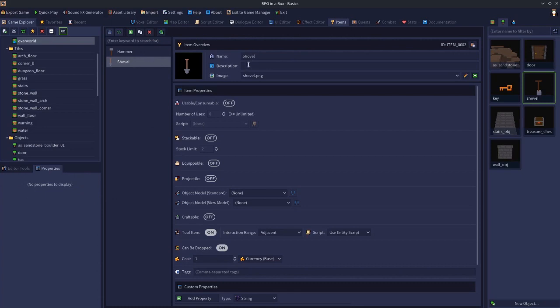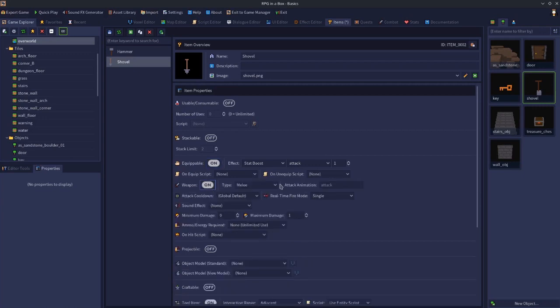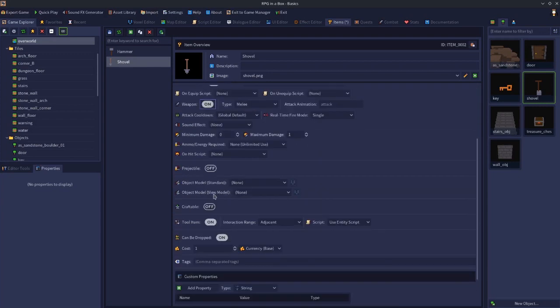So you'll need to create an item, in this case a shovel. You call it shovel, and all of this. But what you need to do is make it equipable, so you need to turn this on. And if it's a weapon, like a sword or something, you turn that on as well. And you set up whether it's a melee weapon, a ranged weapon, how much damage it does, and all of that. We're not going to go into details of particular types of equipment, just how you equip something.